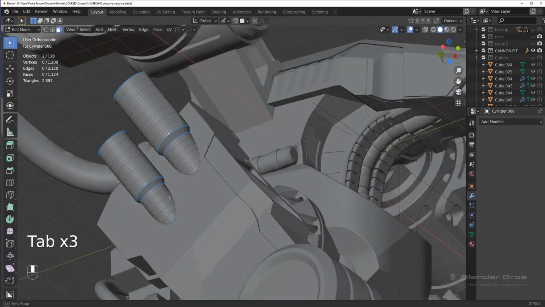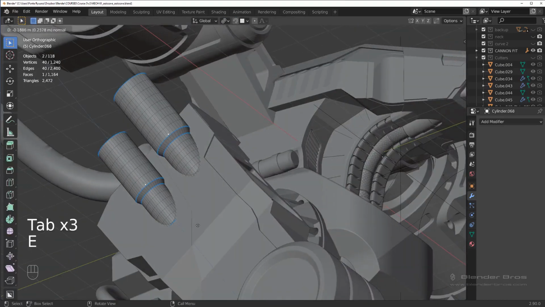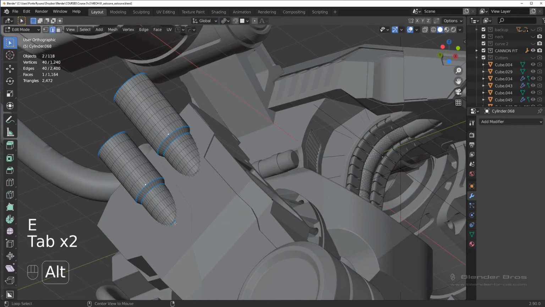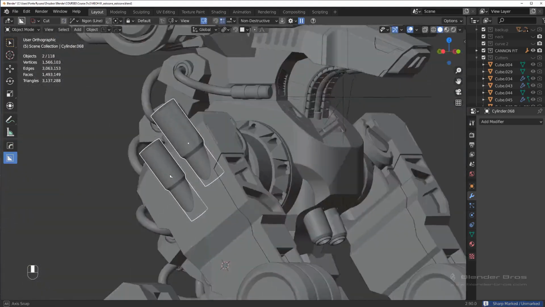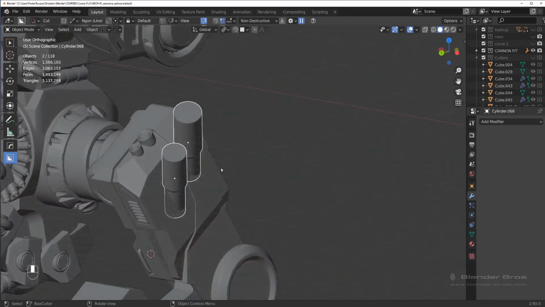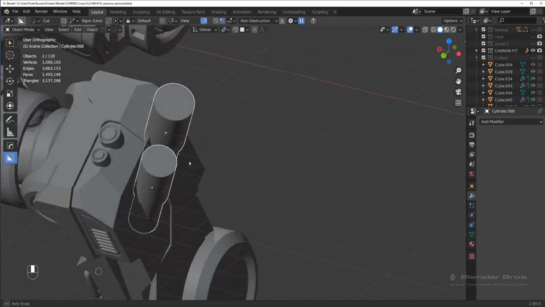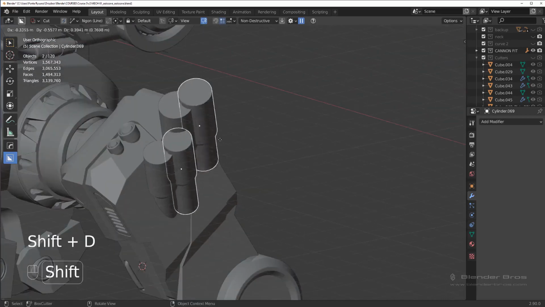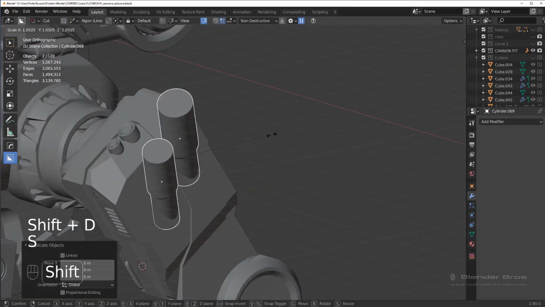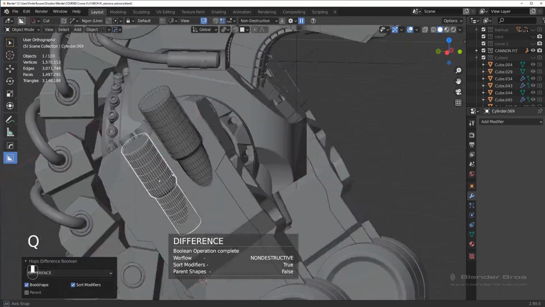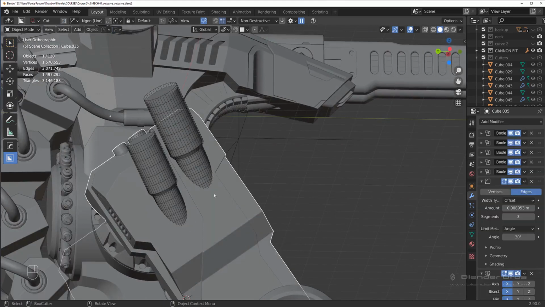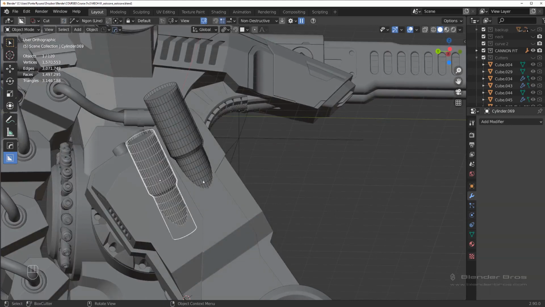What do you call this thing? This one is coming out, so E and extrude it inside. And we need to unmark this, right? We could bind them to this geo, or we could Shift D and scale them and difference, right? We could do this, you know. Now we're looking.